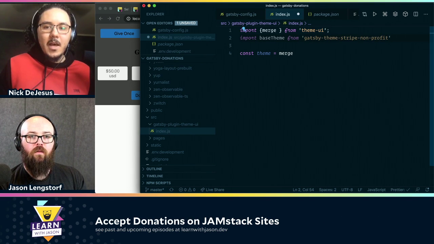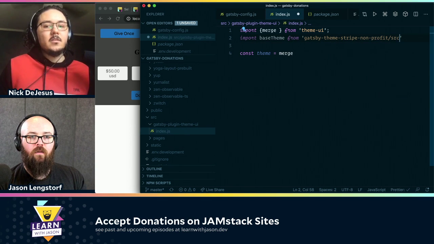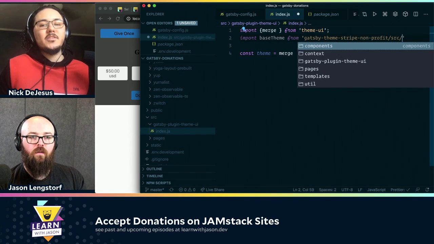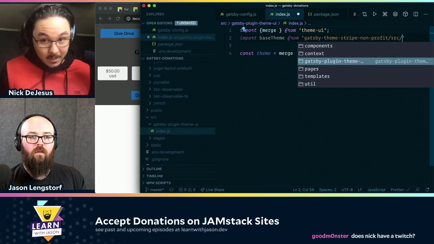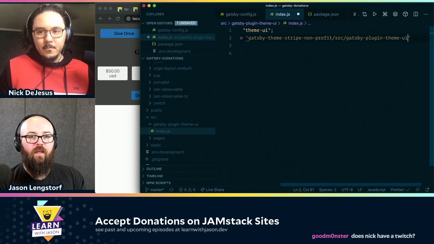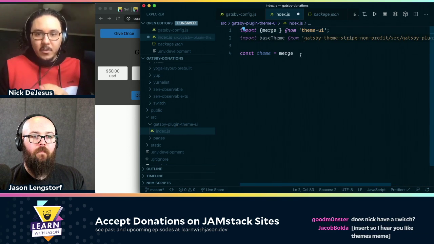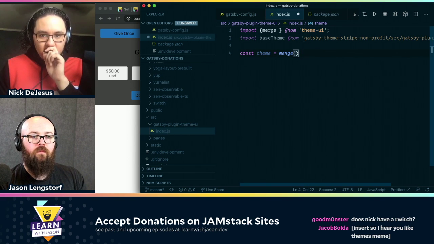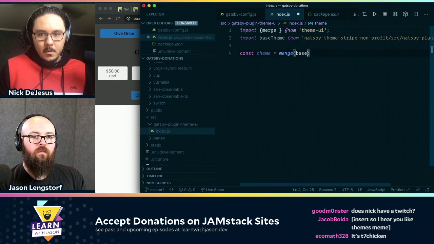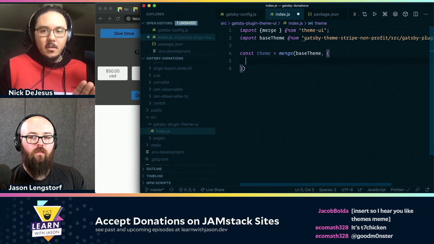Then do /src/gatsby-plugin-theme-ui. I think we could just leave it right there. Yeah, because it's the index file. Okay. And then after merge, we're going to do parentheses, baseTheme, and then an object. Yep. And then let's do spread baseTheme.